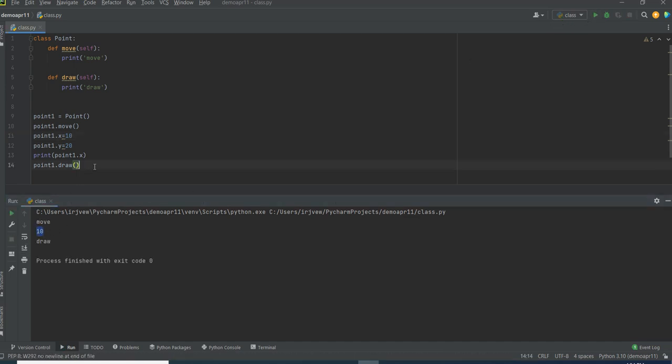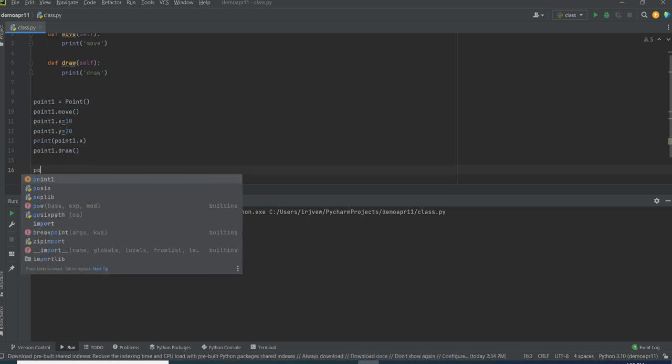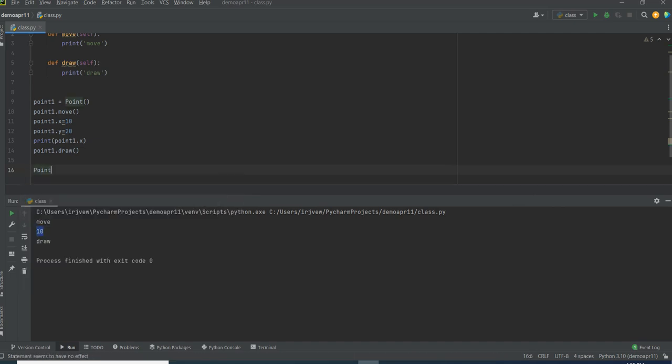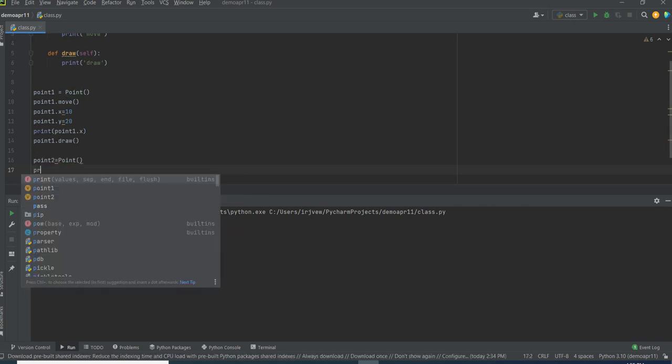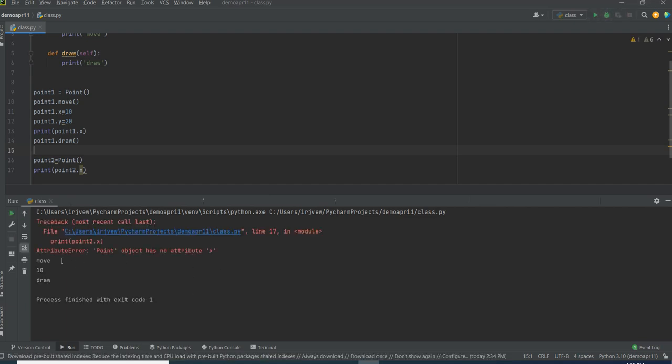Now if I create another object and try to access the attribute, let's see. Again, to create an object, just use the class name, Point. It returns an object and we need to store it in a variable, so I'm using point2 equal to that. Now I'm using this object, point2.x. Let's see what's happening here. See here, it throws an attribute error because this Point object has no attribute x.